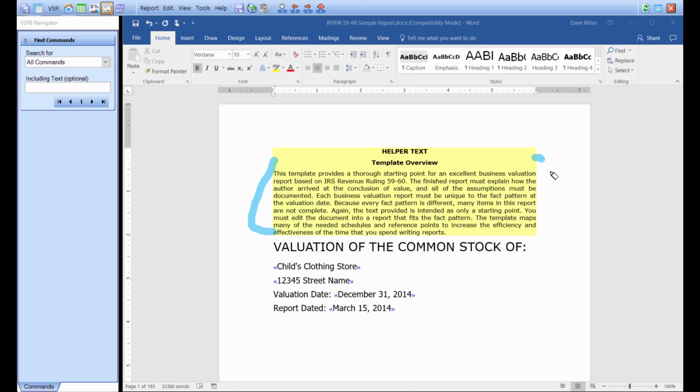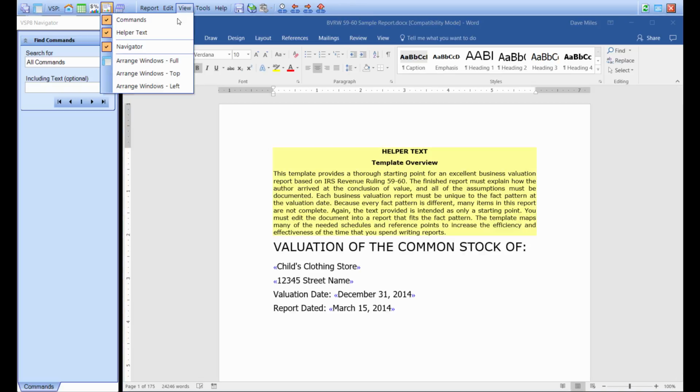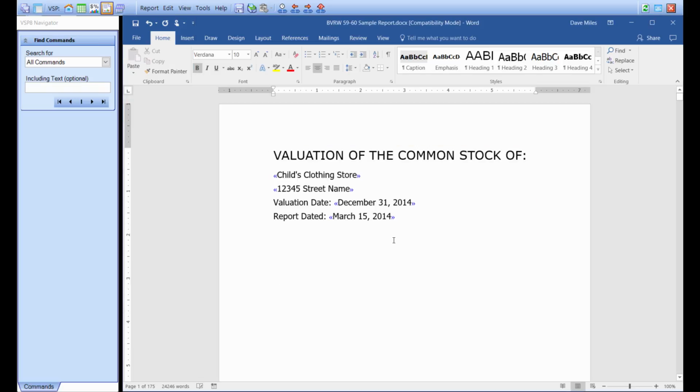Helper text is a style that we've defined inside of the styles of our report, and it's always highlighted in yellow, and it's hidden text, meaning that when you try to print it, it will not print. However, it does take up space on the page. If you go to View and uncheck Mark Helper Text, the helper text will be hidden from your view, and you'll be able to paginate from that point on.